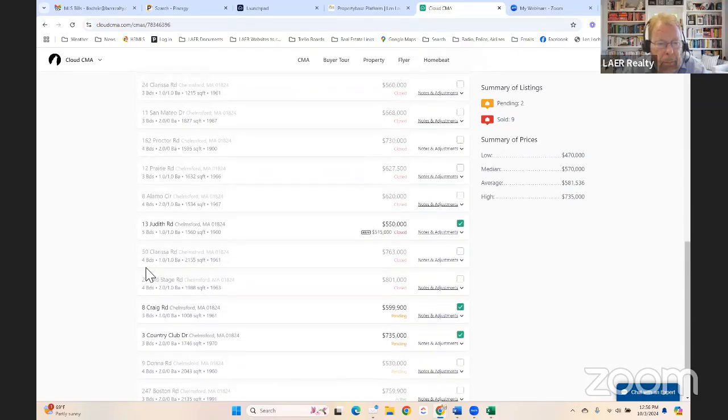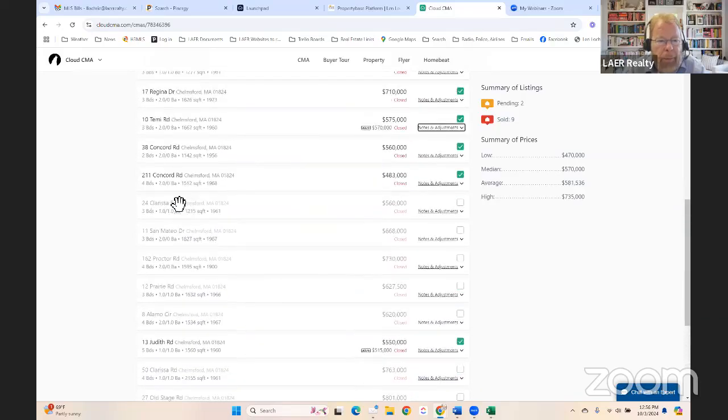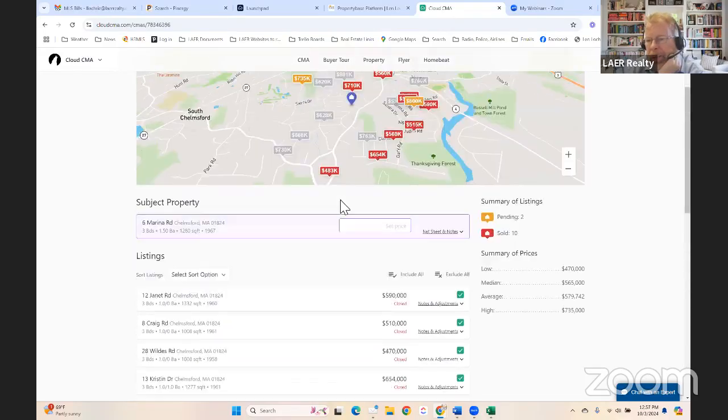Oh, there it is, 24 Clarissa. Oh, I should have added that one. And that's 560, and the adjustment is here. So now the average is 579, the median is 565. That kind of gives you a good idea.